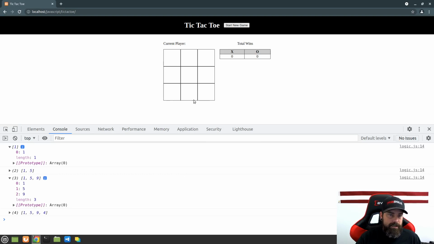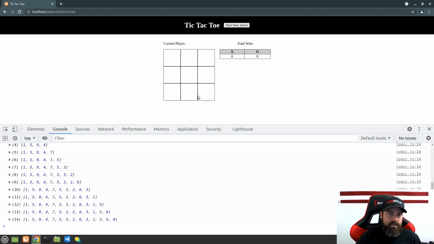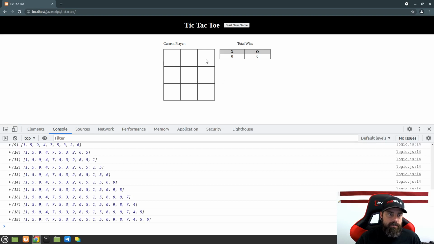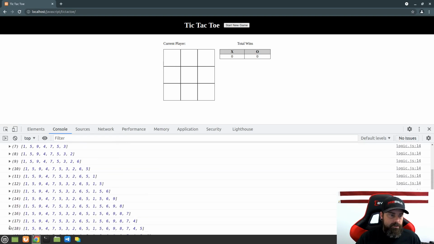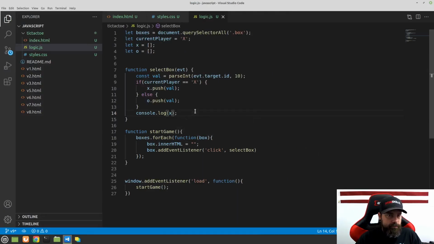Every time I click something right now, it's going to add to only the X player's array, because we are not doing anything to change the player. What should happen is when the X player clicks, it should change the current player. So let's go ahead and work on that a little bit.